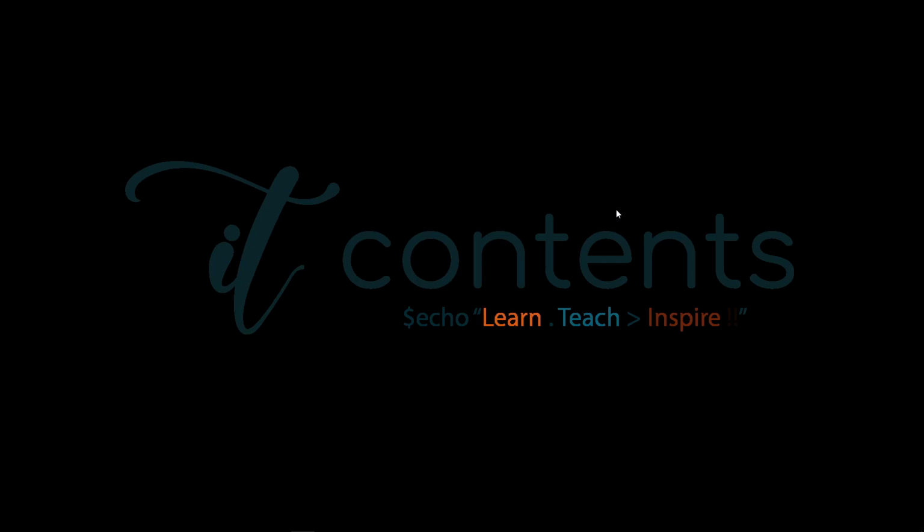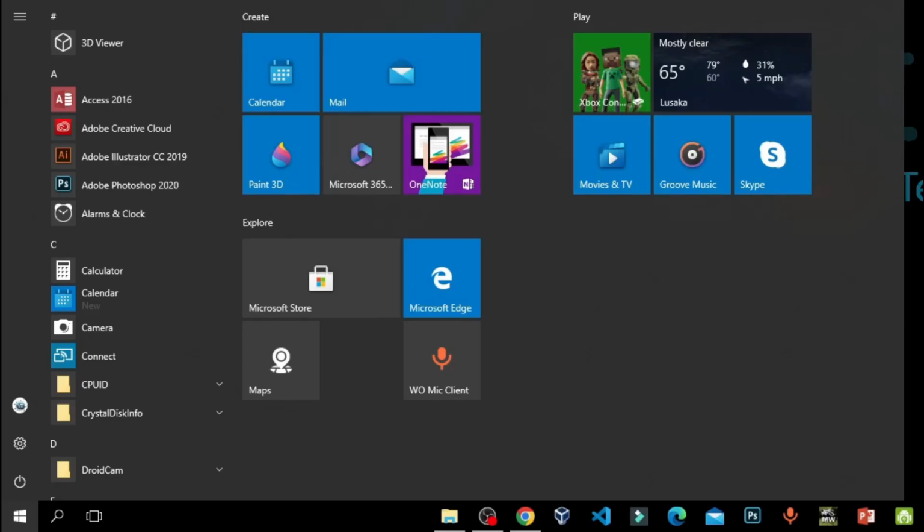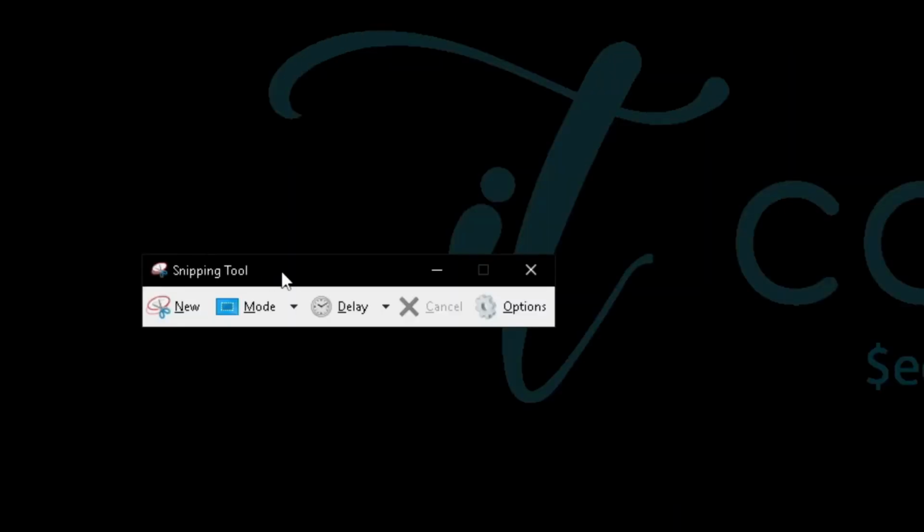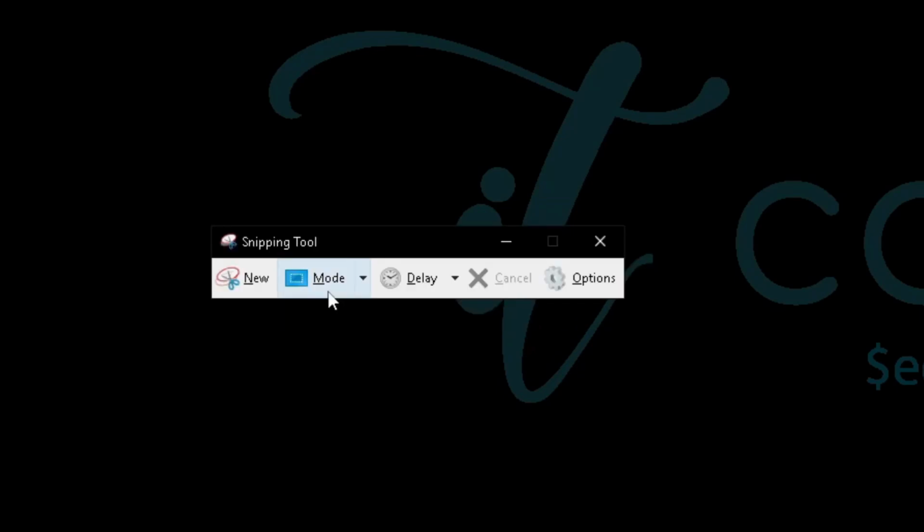So the first thing that you want to do is go to your search bar here and type in snip. As you can see, you should see the Snipping Tool. Just click that. That's a Windows built-in tool. What this tool allows us to do is have total control over our screenshot.